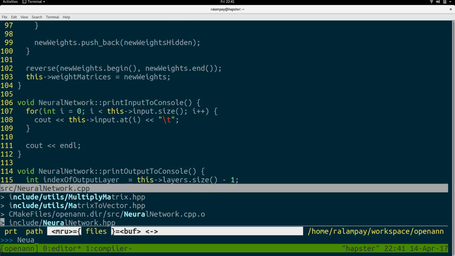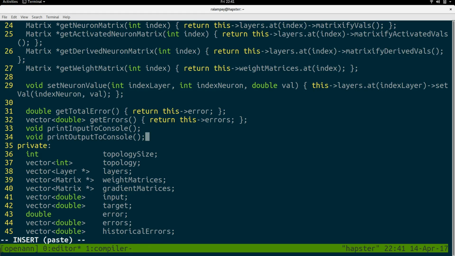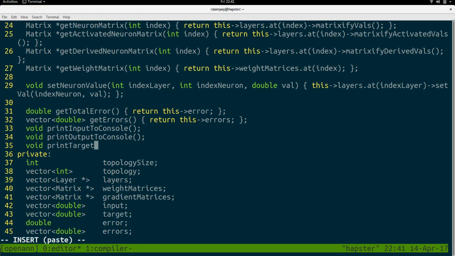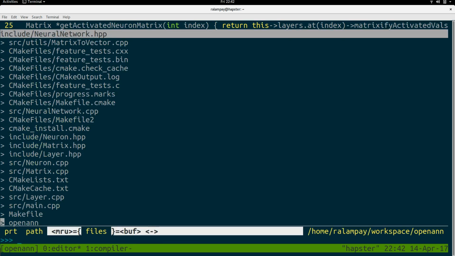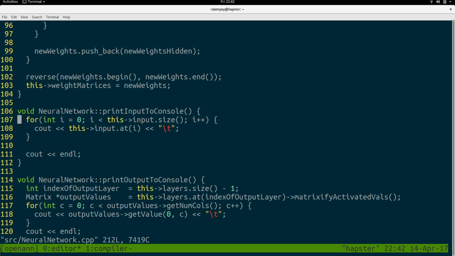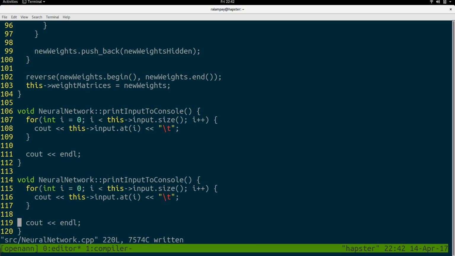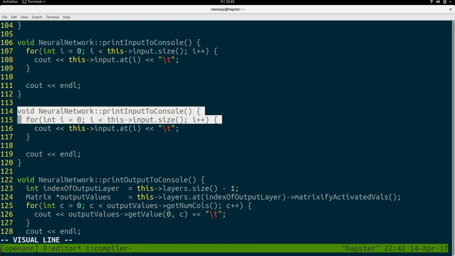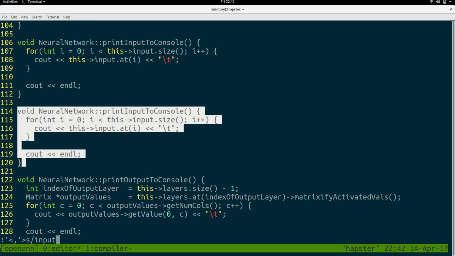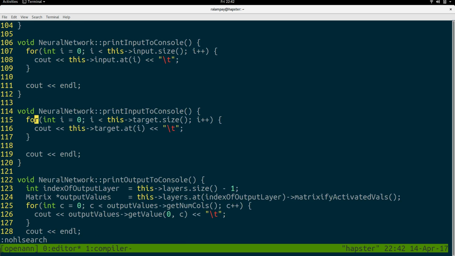I think I should add another function called print target to console, which works the same way as print input to console. So I just copy this, and then just replace input with target, and then print target to console. All this function is doing is looping through the target variable and printing out the target values.